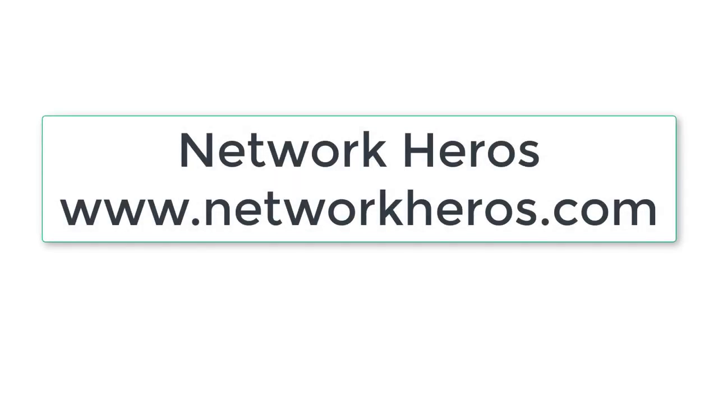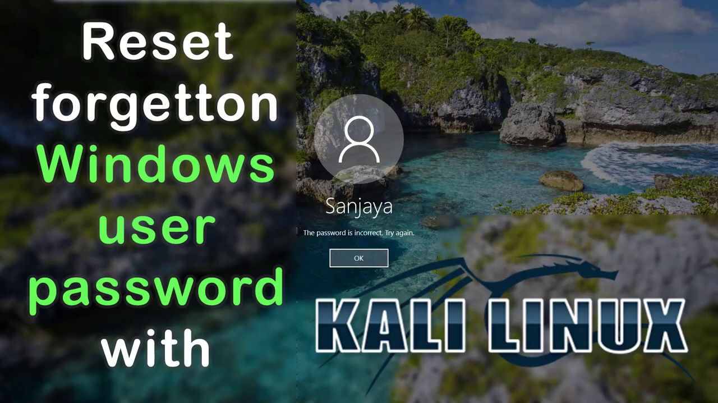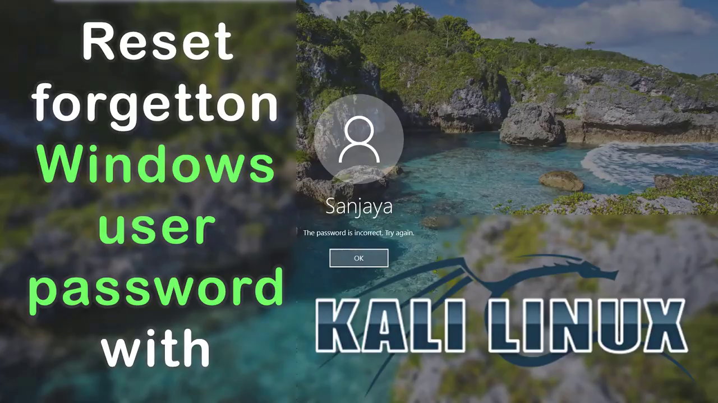Hello friends, welcome. In this video tutorial of Kali Linux, I will show you how to reset any Windows user's password using Kali Linux. This is very useful when you have forgotten your login password and you have important data in your computer. So let's see how.